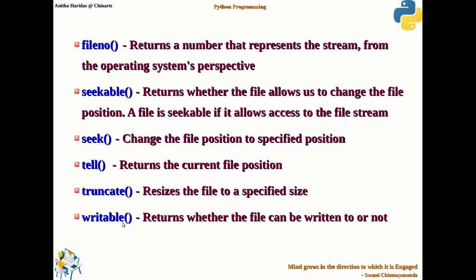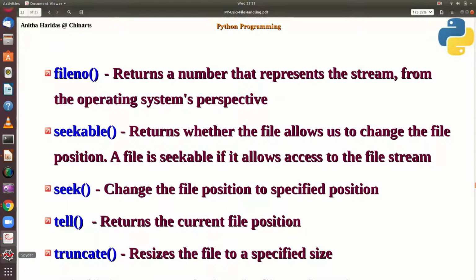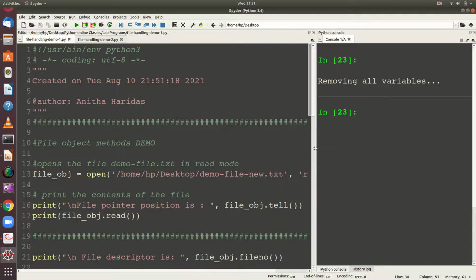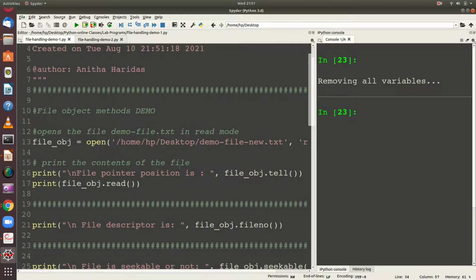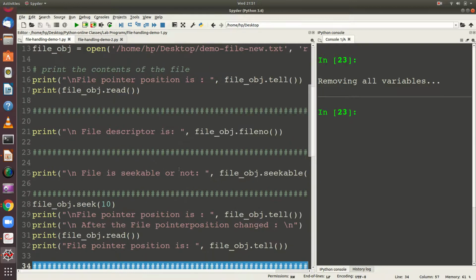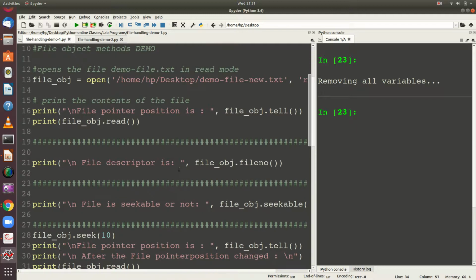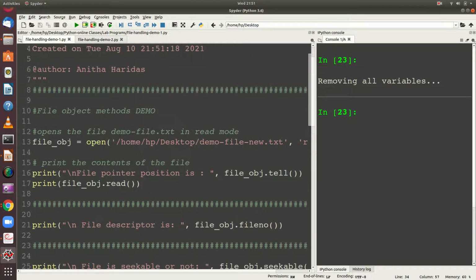Okay, so let us go to the Spyder. I'm going to open Spyder and let us see the demo programs, or code snippets, for all these examples. The first method here, you can observe, I'm going to have this demo.